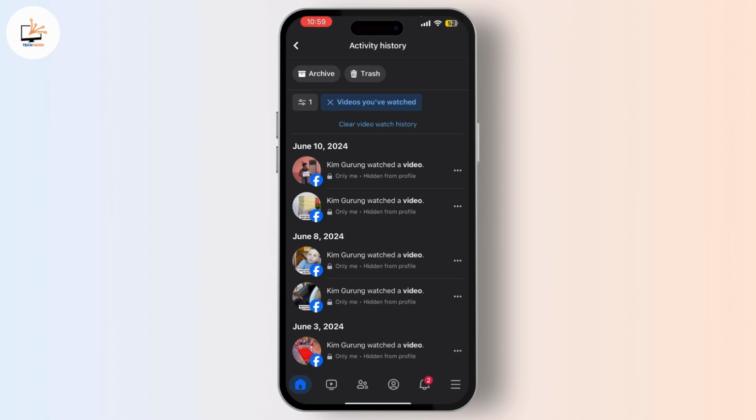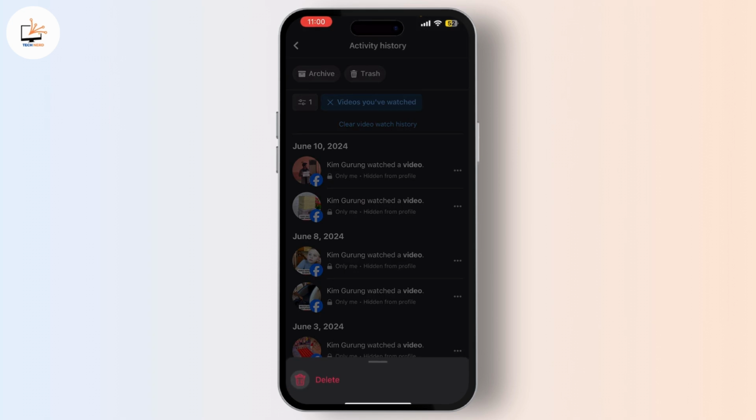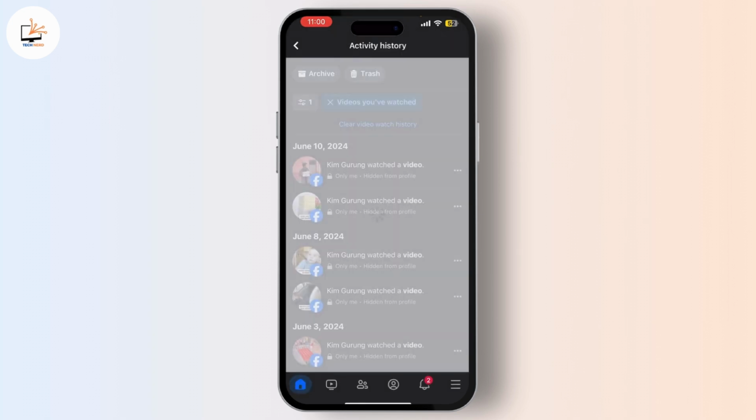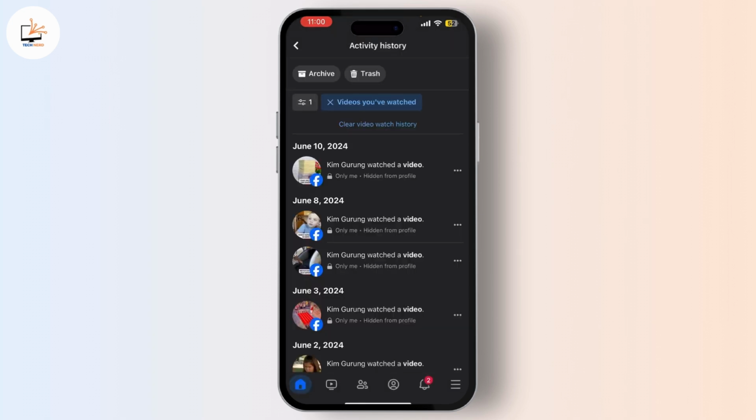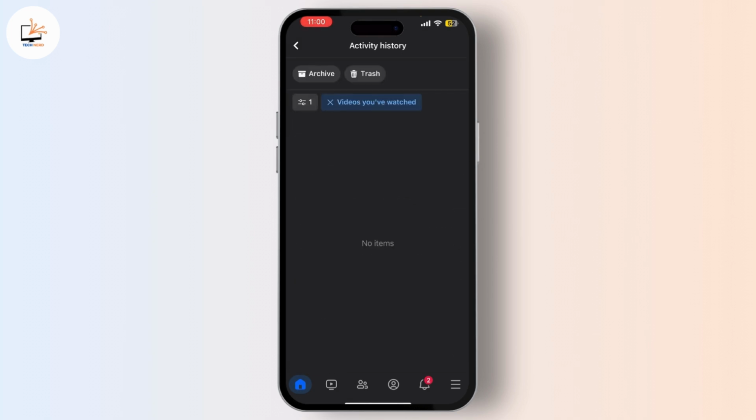To delete a single video from your watched history, click on the three dots next to the video and select delete. If you want to delete all watched videos, you can use the clear video watch history. Simply click on clear. And that's it. This is how you successfully delete your watch history on Facebook.